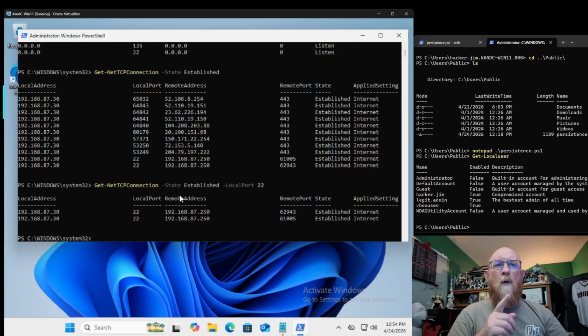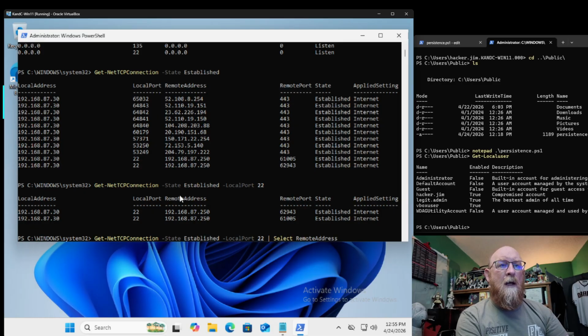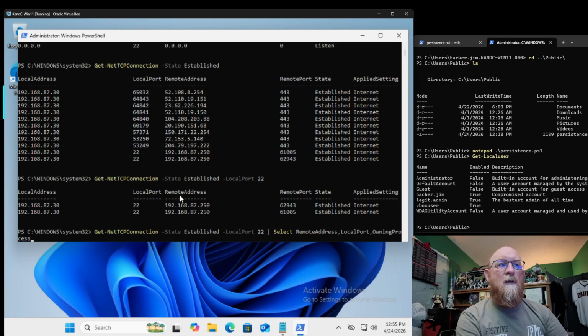But we need to know more. So how can we pull more information about what's running on SSH? Well, let's grab that command and we're going to pipe it to select, and we're going to grab our remote address, local port, owning process, and state.